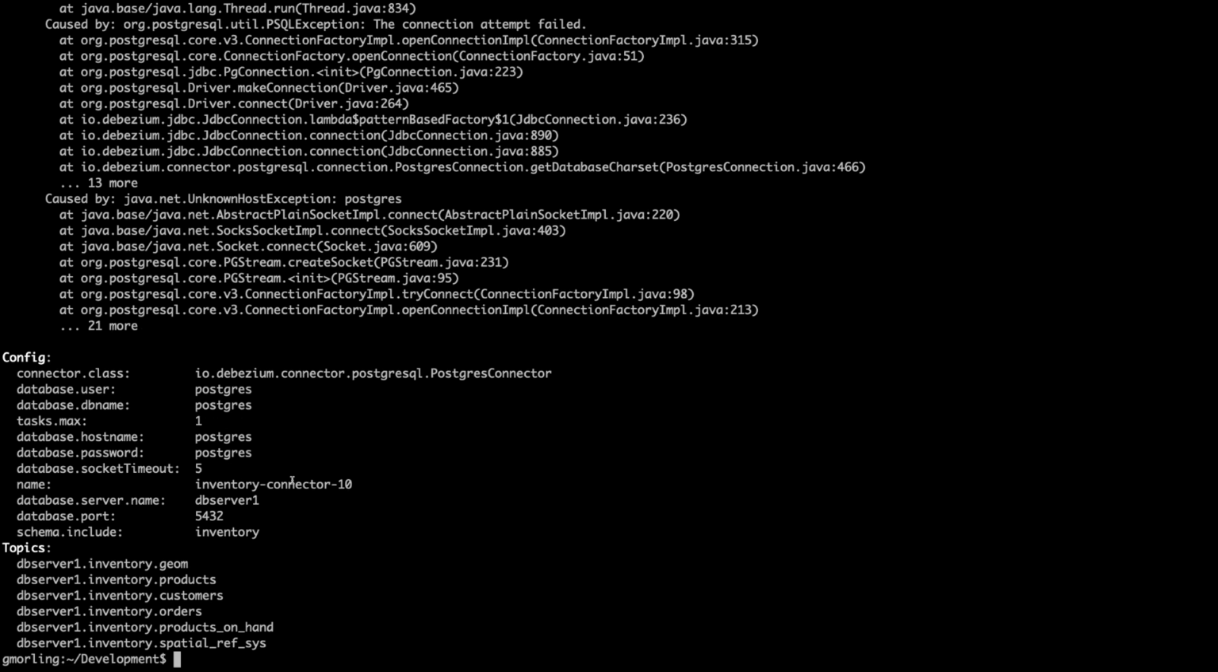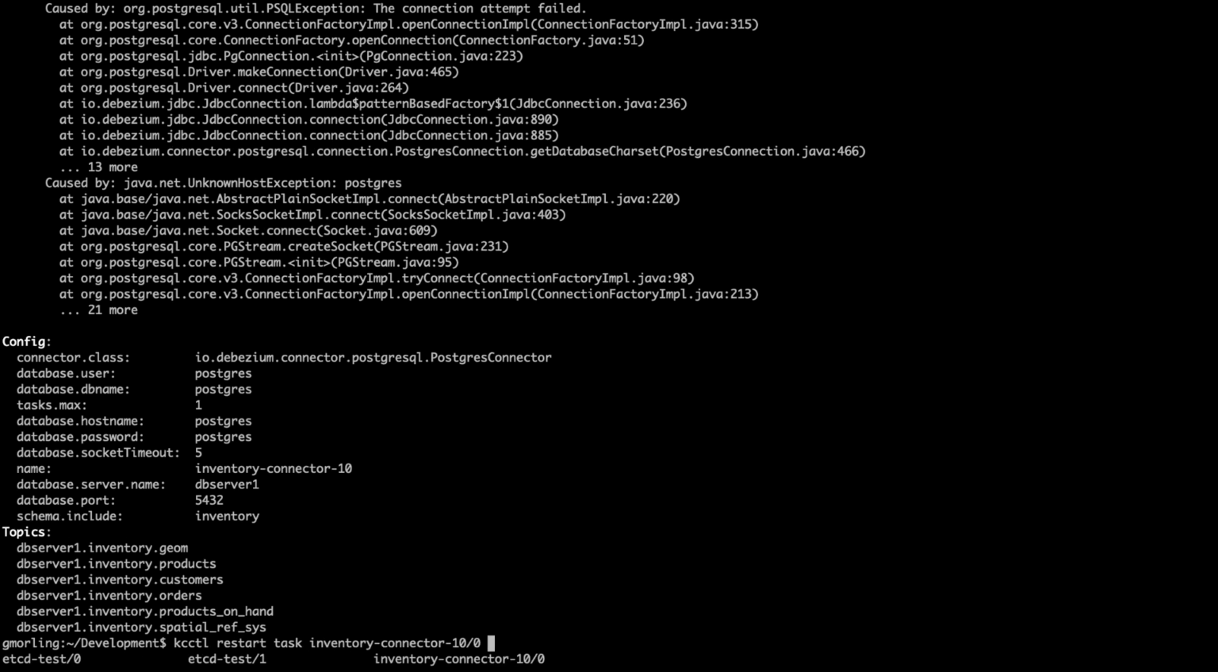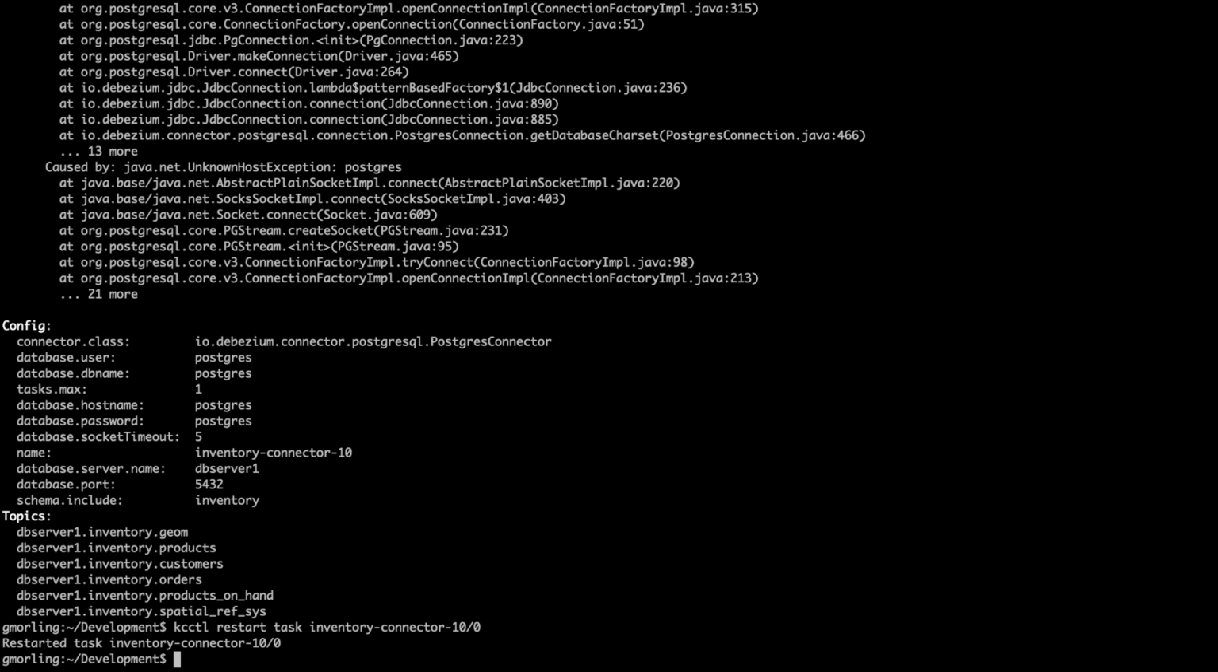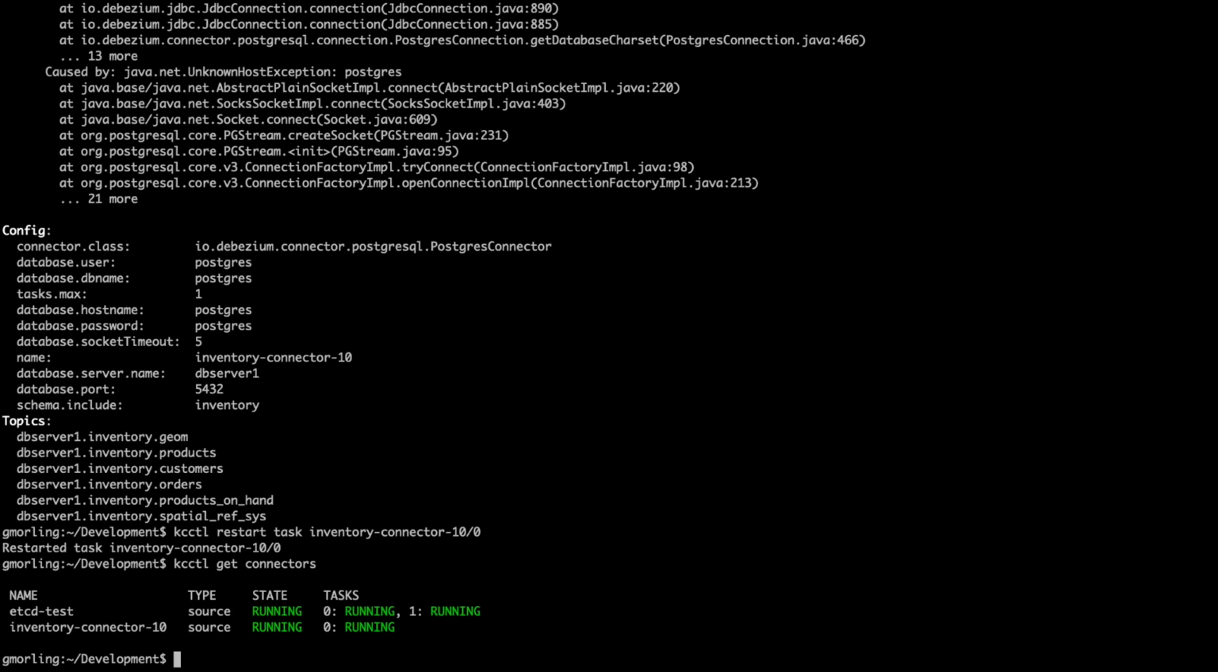Now, if I restart the database, I can use kcctl to restart the connector. So let's do that. The database is up and running again, and I do kcctl restart, specifying the task name. I would like to restart this particular task. And if I take a look at the connector list again, I should see the task is in the running state again.